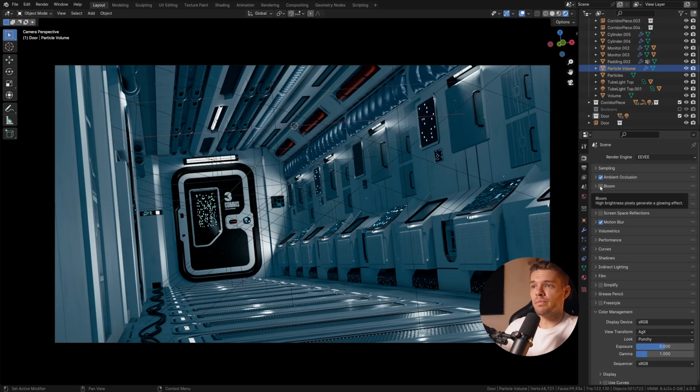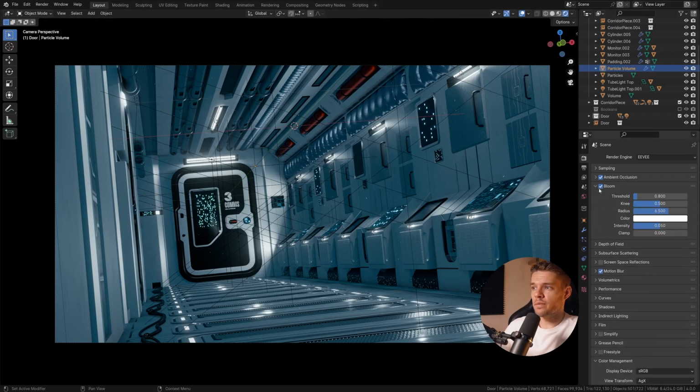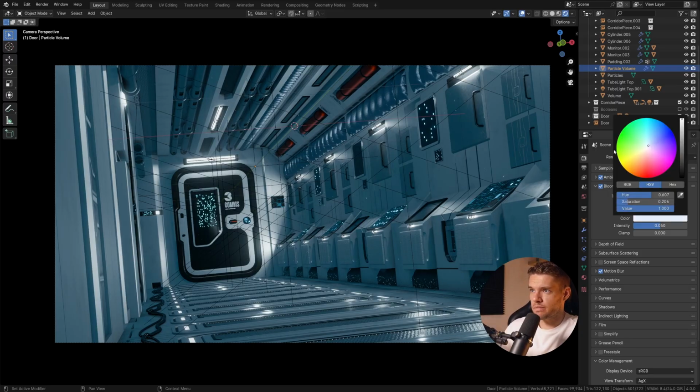Next, we have bloom. Let's also enable that. And this will give us this nice volumetric lighting effect around all of these lights in our scene. We can change the amount of bloom if we want to. We can make it more, we can make it bigger. Maybe bigger is better for this hazy spaceship interior, so let's just turn up the radius here. We can also change the color a little bit, make it more bluish, for example. But anyways, overall, adding in bloom is a nice addition.